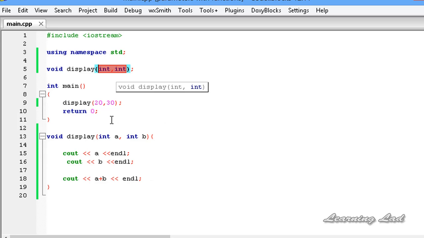Alright, the next thing is how to return a value from a function. If your function is returning a value, we need to specify that in our function prototype. Here you can see the main function is specified to return an integer value. If our display function returns an integer value, we need to specify int, or for a floating point value, float. In this case it's going to be int, so I'm going to write int.